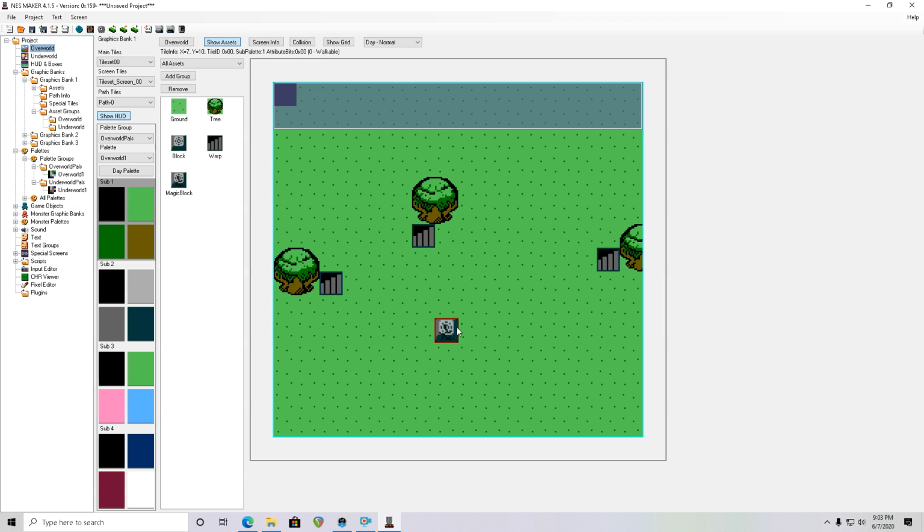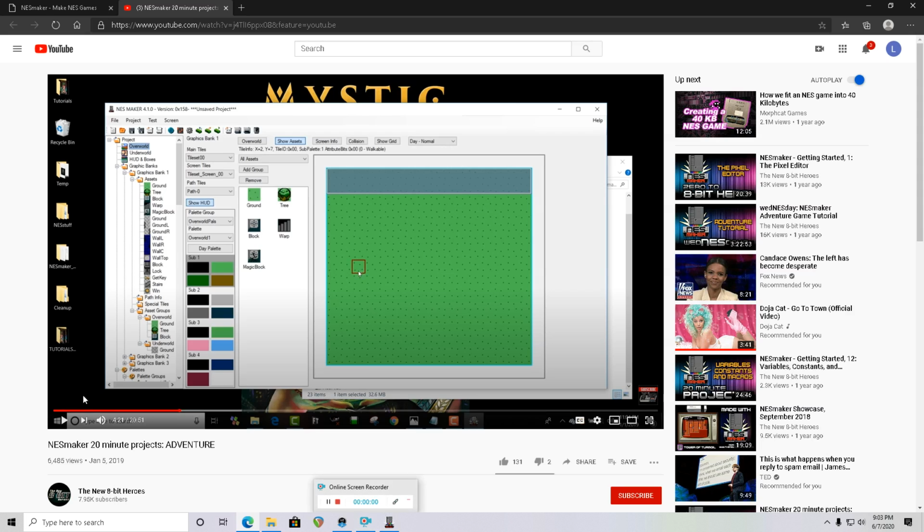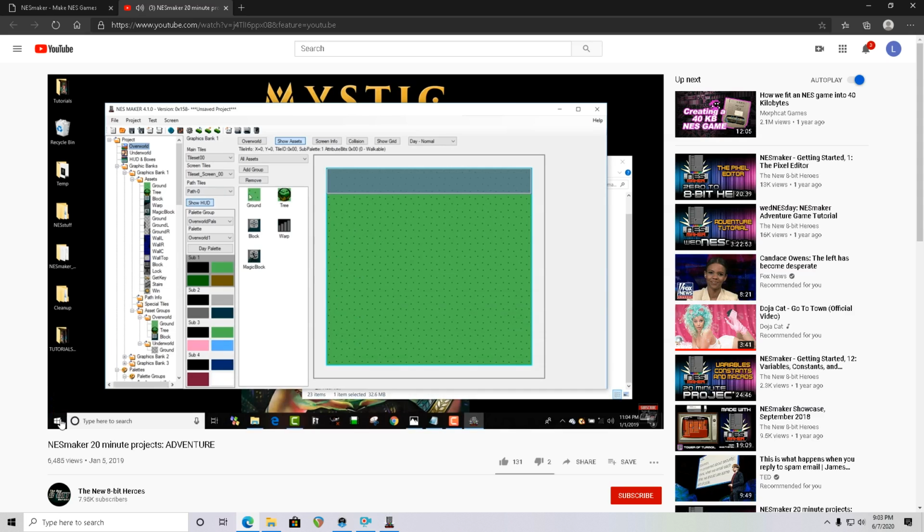There. Okay. Three paths. Sure. And now I've got my overworld. I'm going to put a couple trees in here. Let's block out the top with trees. There we go. Awesome. So now I've got a nice beginning to a forest.